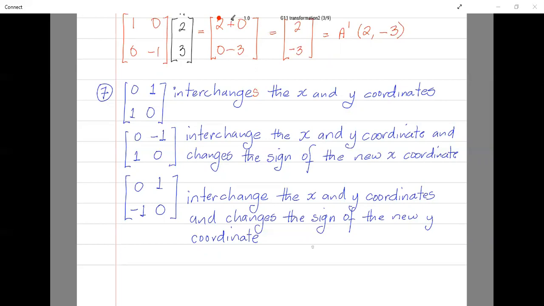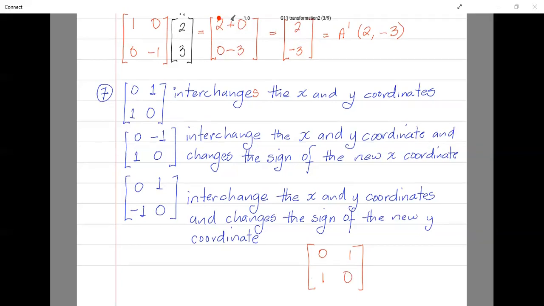So again, the interchange matrix 0, 1, 1, 0. This interchanges the x and y coordinate of a point, switches them around. If I put a -1 here at the top, what it does is interchange the x and y coordinates, but change the sign of the new x coordinate. If I put the -1 at the bottom, it would interchange the x and y coordinates and also change the sign of the new y coordinate. So let us show you this entire thing in action now.